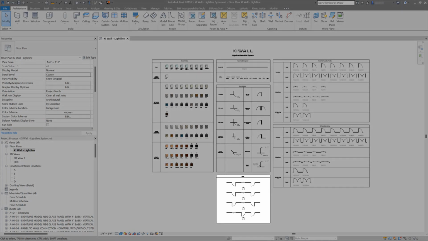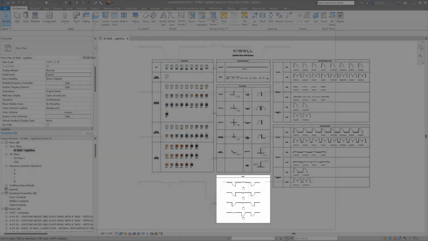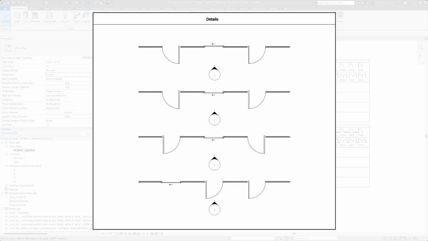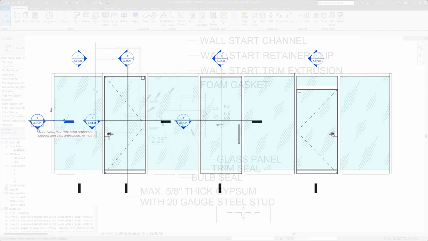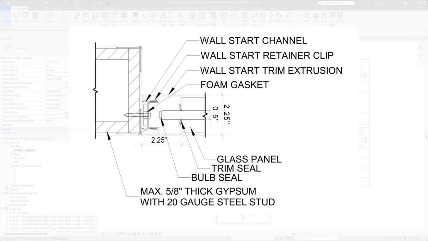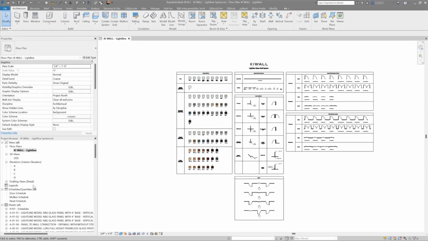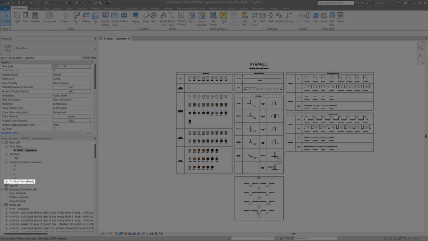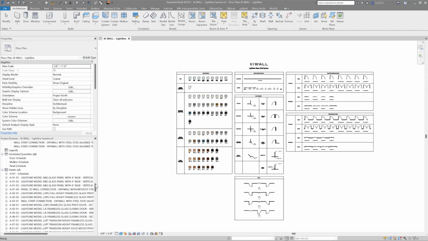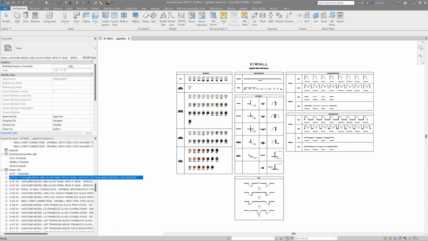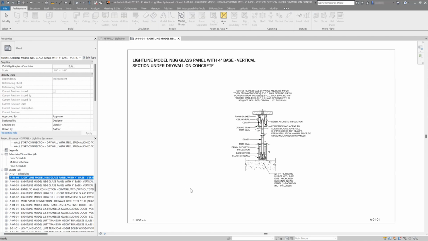Next, let's look at the Details section. Here you'll find 4 pre-configured walls, each with an elevation marker. If you navigate to an elevation view, you'll see section callouts linked to drafting views that contain the relevant detail drawings. All Lightline system details are located in the Drafting Views section of the project browser. Each drafting view has been pre-placed on its own sheet, which can be transferred to your project file and incorporated into your construction documentation set.